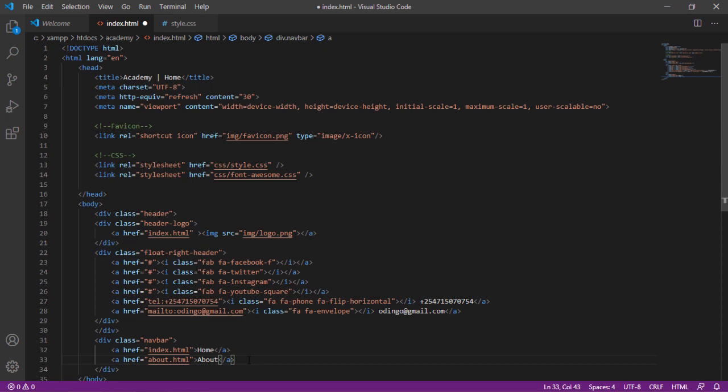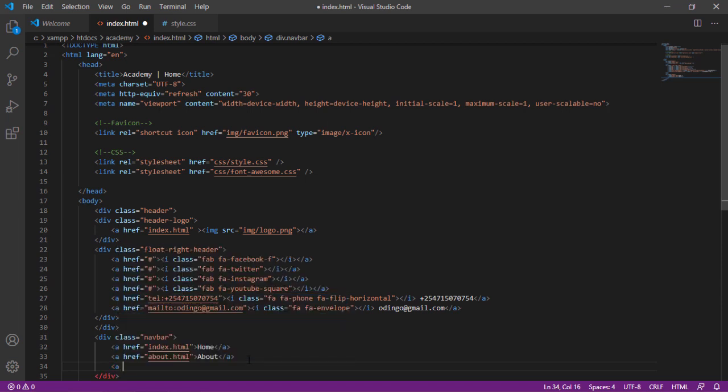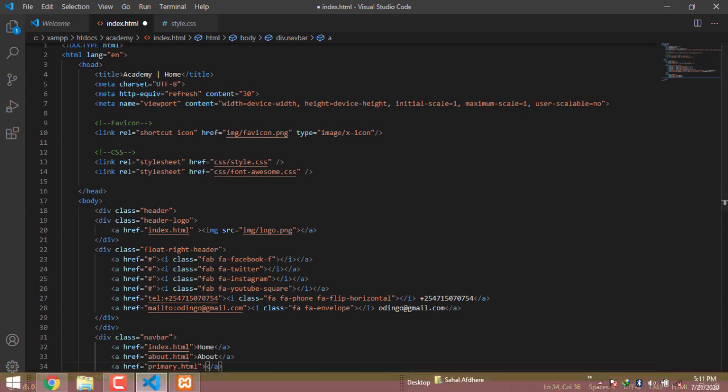Then we can go to more links. Let's say this is another href. Assuming you're dealing with a school, let us say you have a primary.html. Maybe that is the link for the primary section. This is a comma, it should be a dot. Sorry for that, this one should be a dot. So here we'll have Primary.